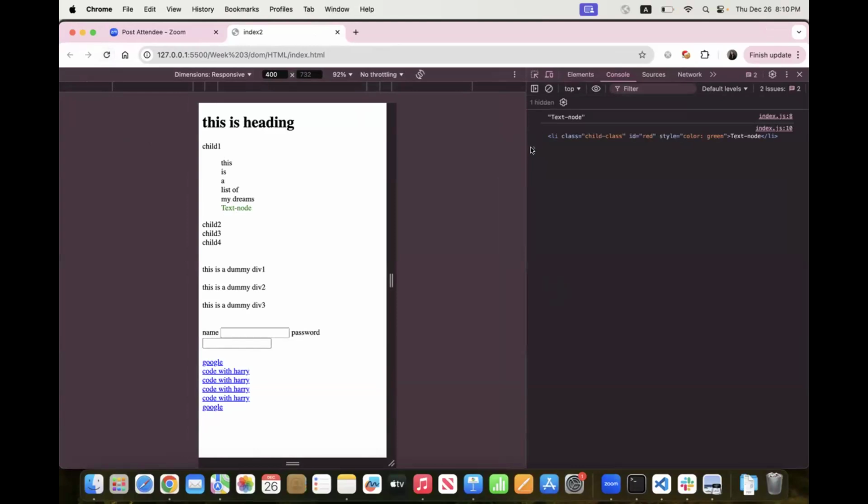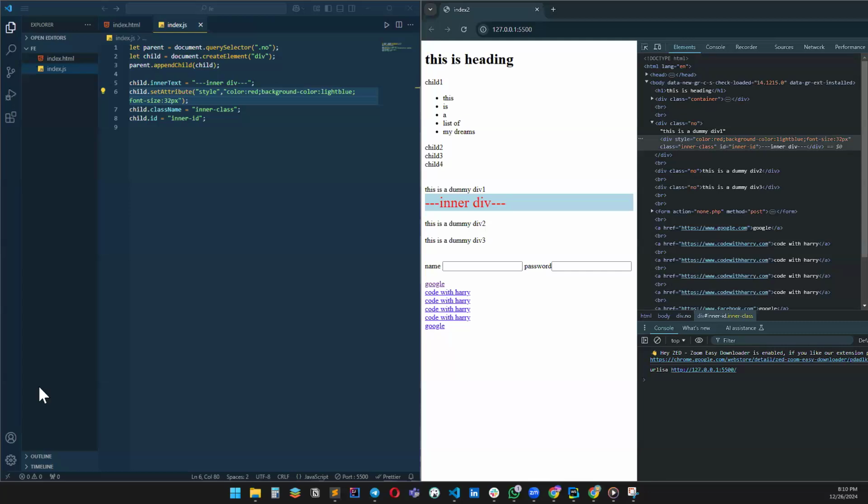Andrew, can you share your screen once? Guys, whenever I code, you also code along with me, because we are not watching Netflix. Okay, so what you did? Can you see it? Yeah, I can see. So you have selected the parent with document.querySelector. Then you created one child: let child equal to document.createElement div. Okay. parent.append(child). This is fine.